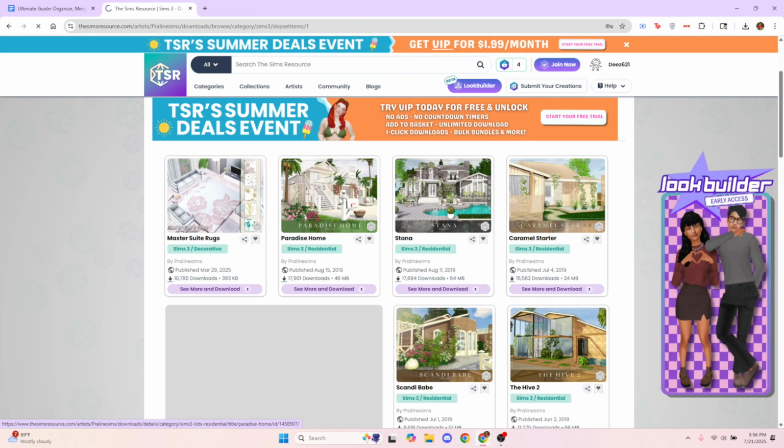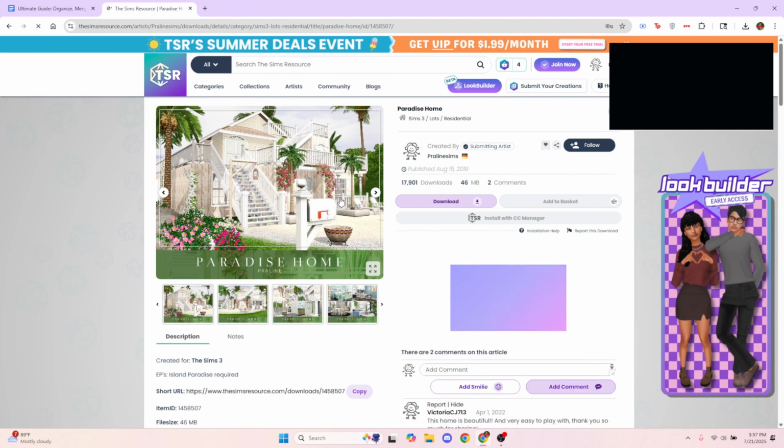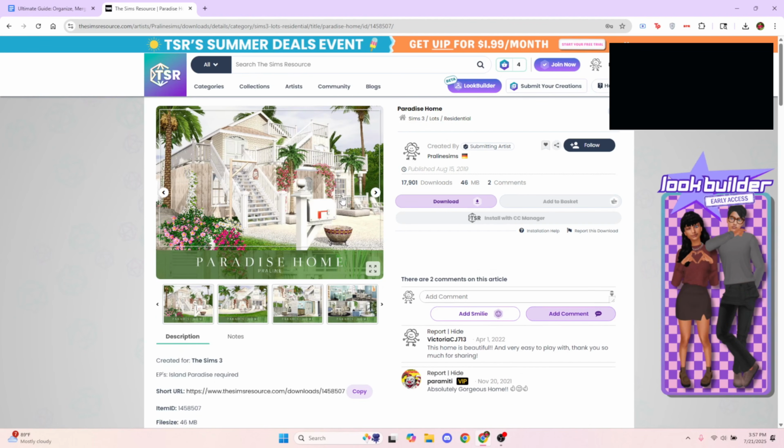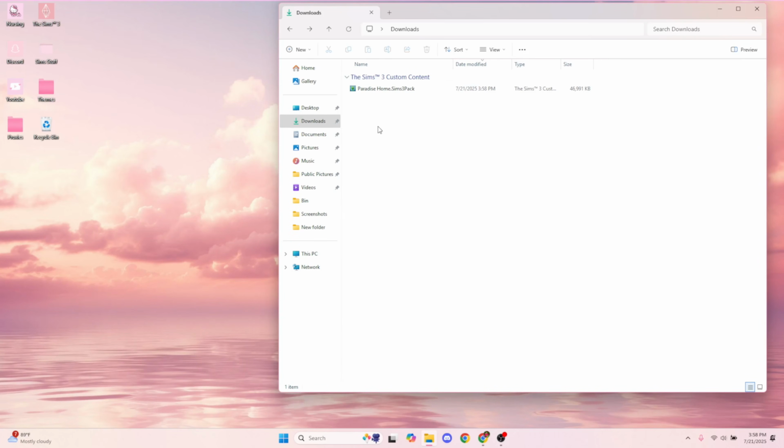I've actually downloaded this house before. I love Praline Sims. They don't make any more stuff for Sims 3, I don't think, that often, but I love their build still. So I'm going to download. Okay guys, so you can see that it is a Sims 3 pack when we download it.